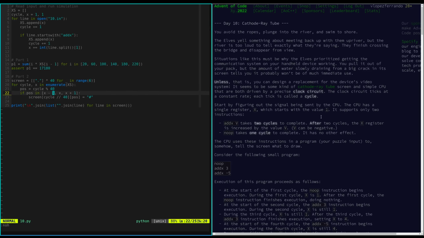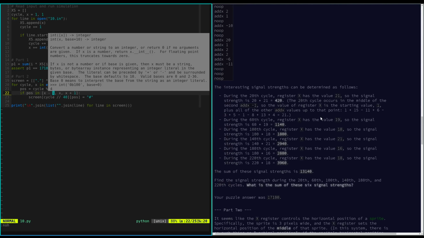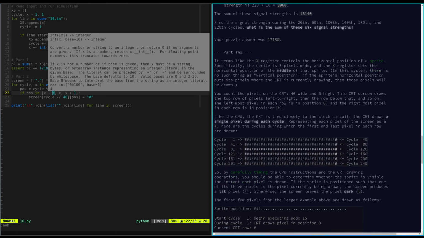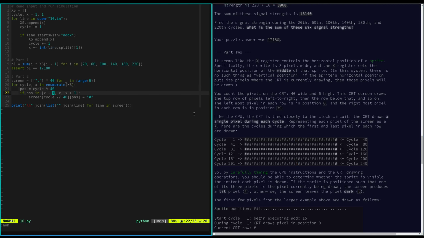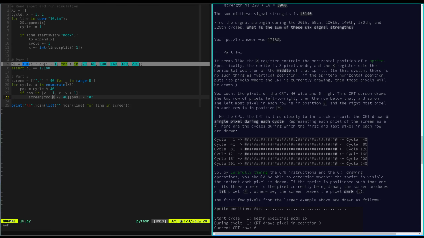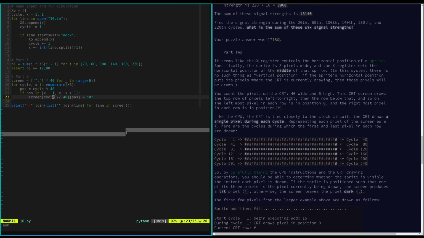This 20, 60, 100, that's interesting. These are all the middle values, right? So we have 1, 2, 3, 4, 5, 6. This is just the middle value for each row. It's interesting. This is like the middle column. So what we're doing here is times 40.